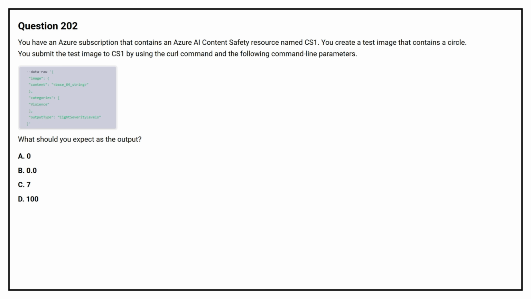Option A, 0. Option B, 0.0. Option C, 7. Option D, 100. The correct answer is Option A, 0.